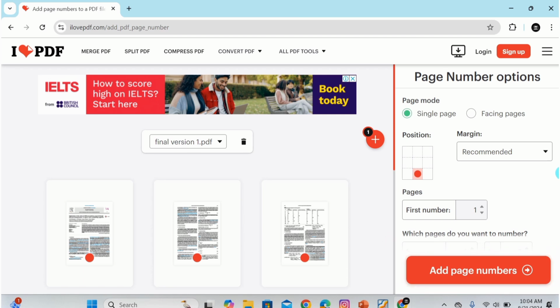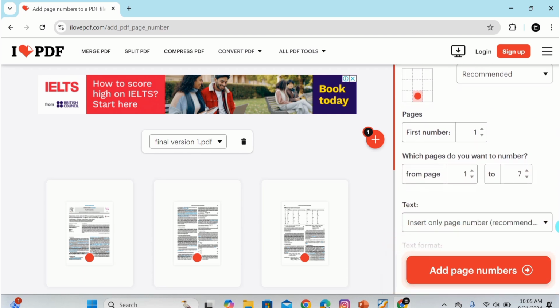Then you can scroll down and you will find other options. For example, which pages do you want to number? I want to number all pages, so I have selected 1 to 7. If you are interested to insert page number on only 6 pages, you can select 1 to 6. If you scroll down, you will find other options.